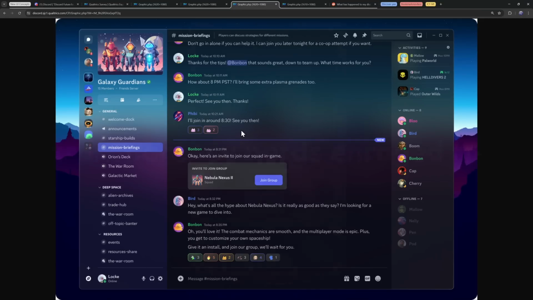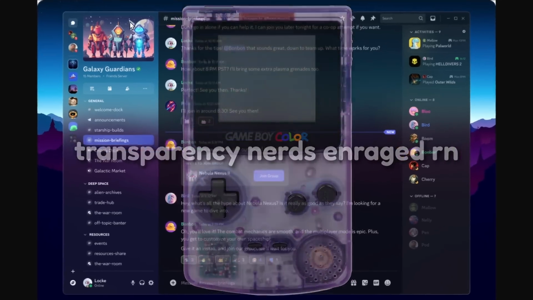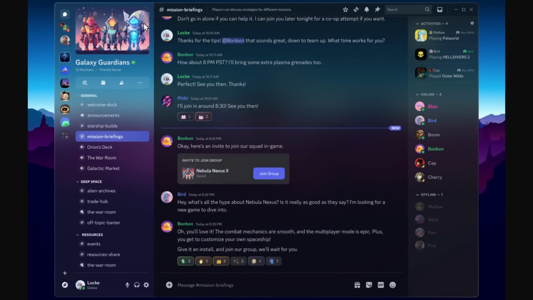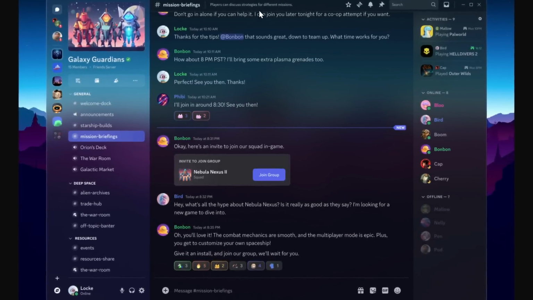Now, I'm going to be honest with you. I am not a transparency guy. I do not care if my phone is see-through or this transparent garbage, because to me, the word transparency means that my computer's going to lag if I try dragging this window around. So with this concept, I'm concerned that people with older computers will struggle to use Discord.